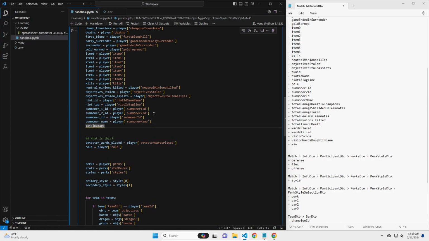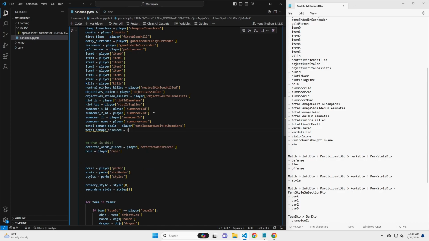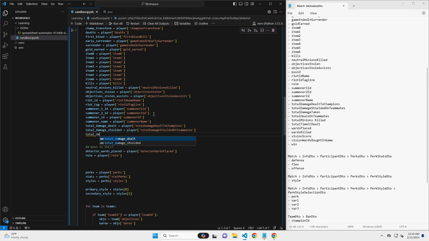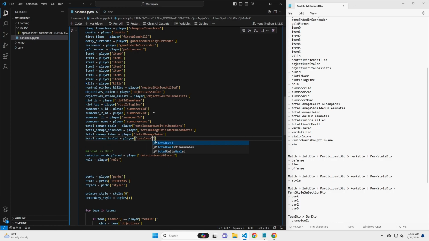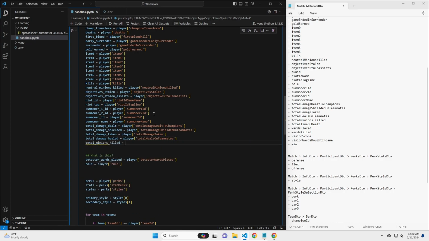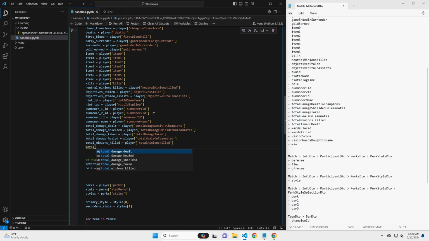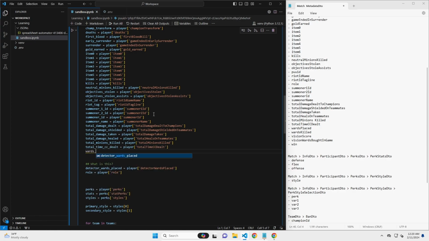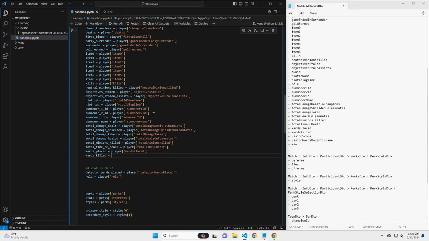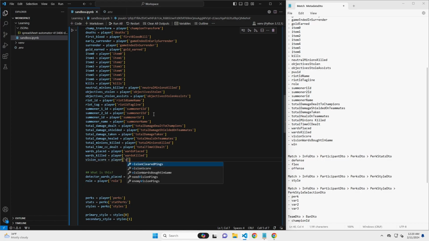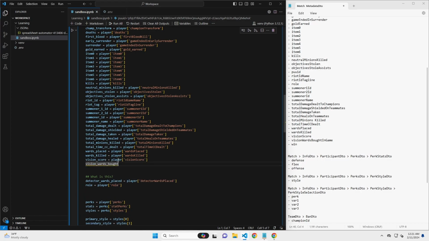We'll do total damage dealt is player total damage dealt to champions. Total damage shielded equals player total damage shielded on teammates. Damage taken, player total damage taken. Sorry, total heals on teammates. Total minions killed equals player total minions killed. Total time CC dealt equals that. Wards placed equals player wards placed. Wards killed is player wards killed. Vision score is player vision score. Vision wards bought, I don't know this one actually, I'll put that on there. Is player vision. So one of these is control wards, one is not. I don't know which one. And win is player win. That is whether the player won the game.